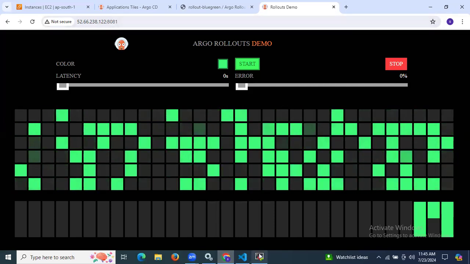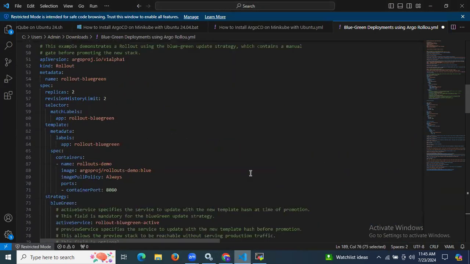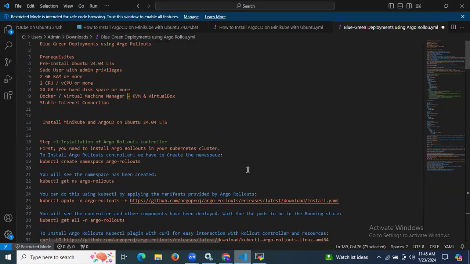Right? It's done. That means here we have successfully deployed the blue-green deployment using Argo Rollouts. So in this session, we have learned blue-green deployments using Argo Rollouts.